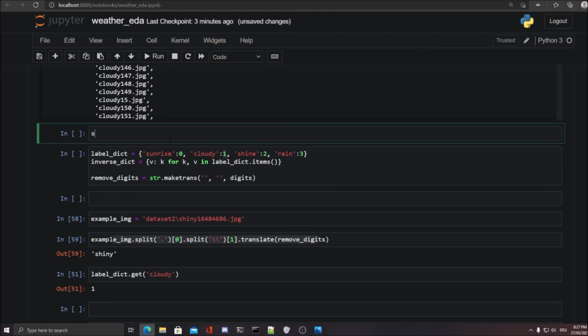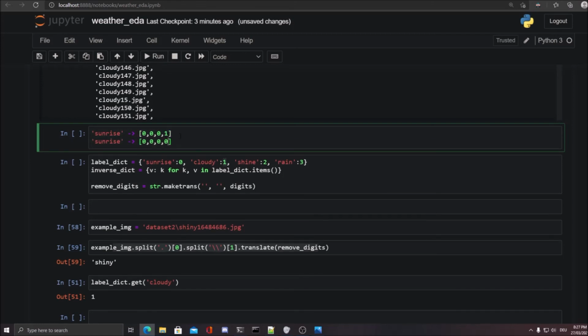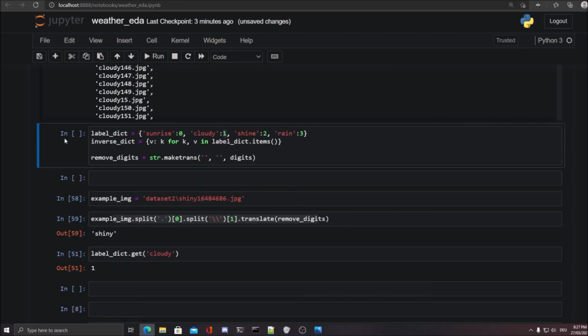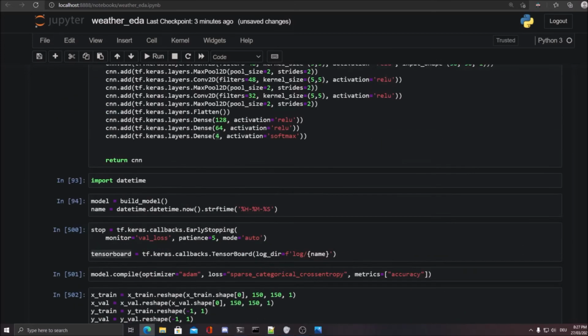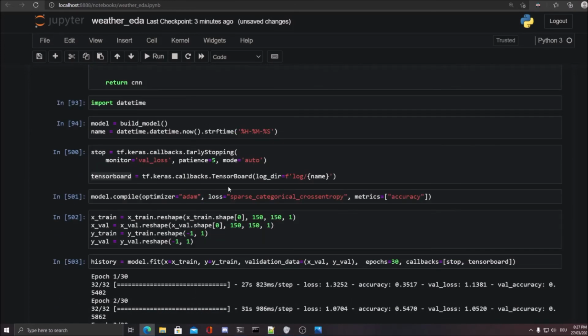So then our sunrise would be something like this, and then our cloudy would be this. So the calculation for the loss stays the same, but the shape of the label is different. For now, I didn't see a reason to actually change it. I can just change the loss function, and I'm good to go. So let me run those two cells.